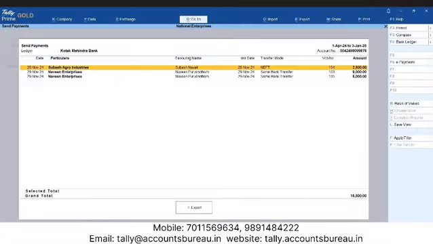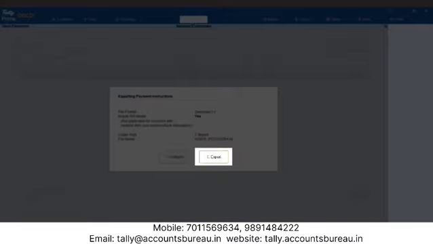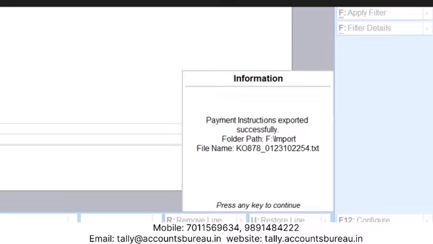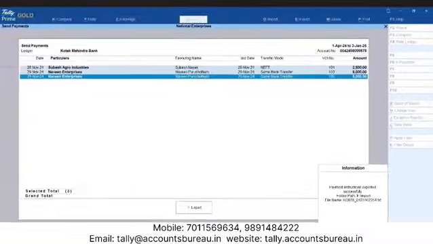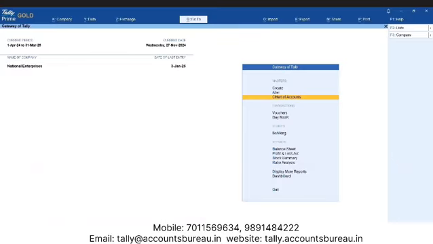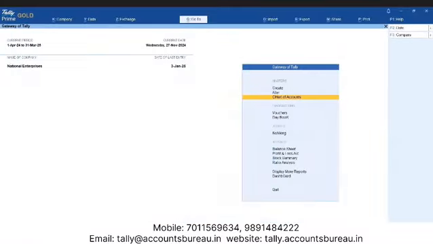Now, select the transactions and press X. Now, press E to export. The payment instructions get exported. Now, to process the payment, you can upload the payment instruction files on the bank portal. You can view these transactions in the ePayments report.